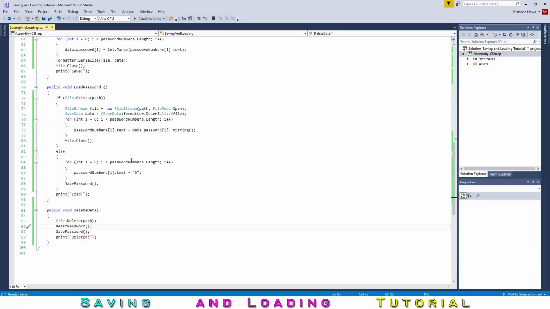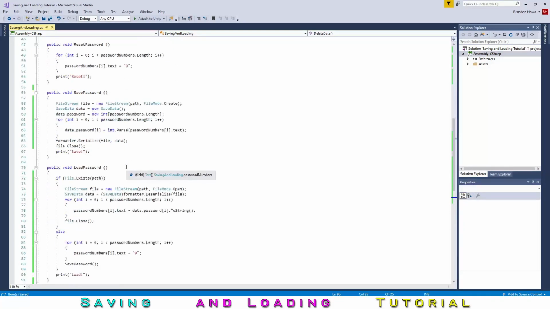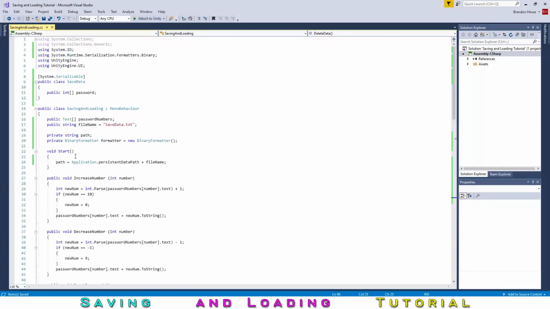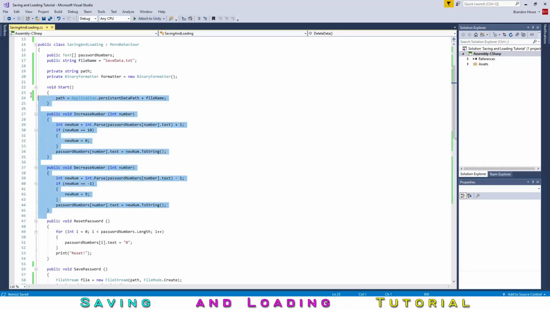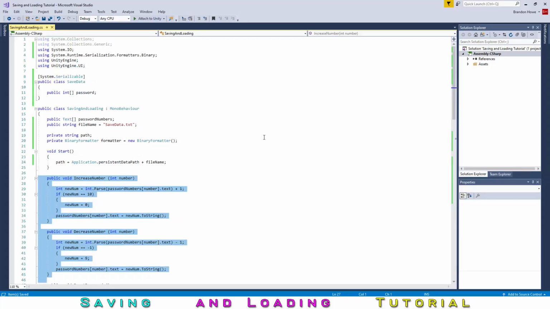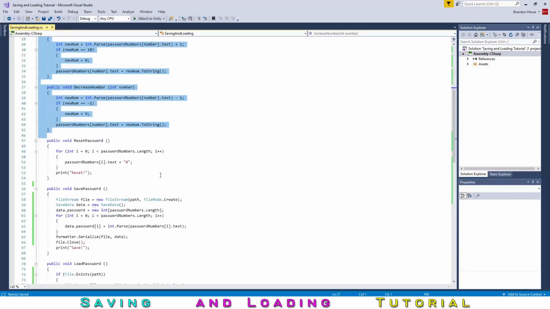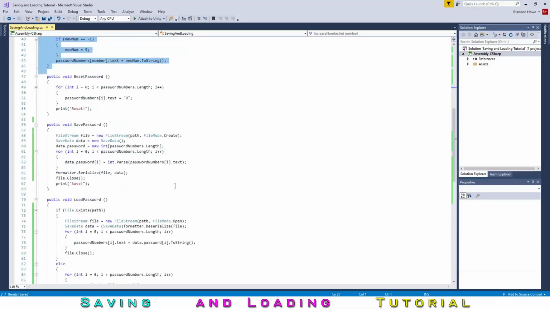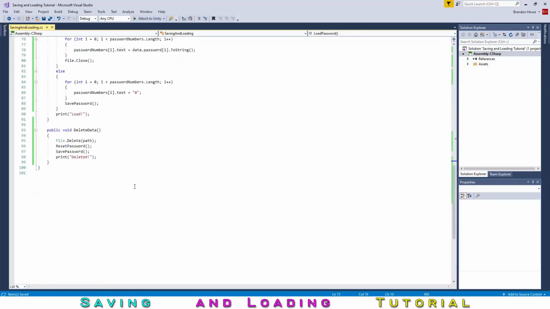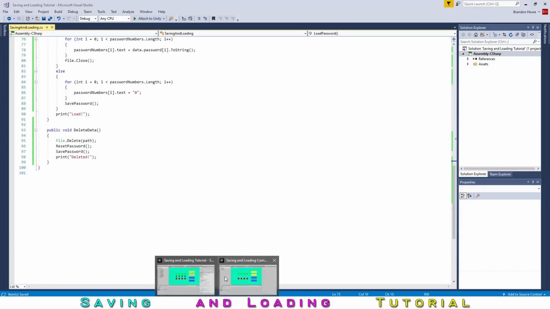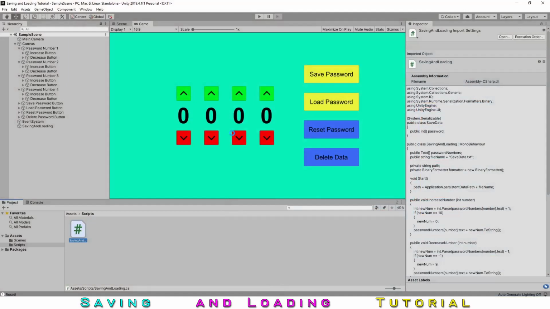But yeah, now we should have a saving and loading system working. One little thing here is that technically all this increase number, decrease number stuff could be in its own script. It doesn't really have to do with the saving and loading. And yeah, you could do that. It would probably be better. But for the sake of this tutorial, I just wanted to keep everything in one code file so it was cleaner to look at, and you could see all the code at once as it was forming. So now we can head back to Unity.